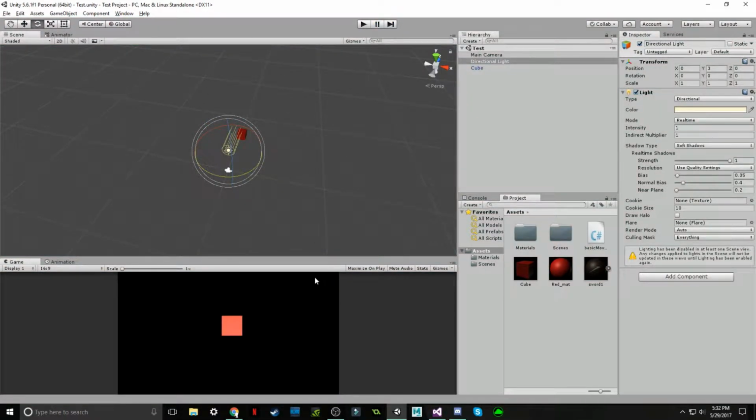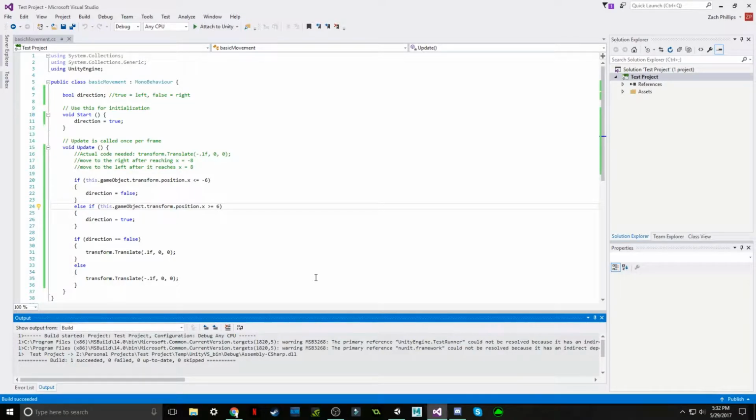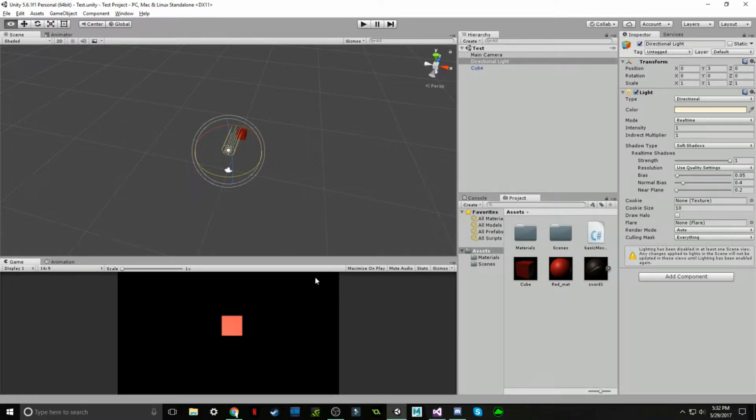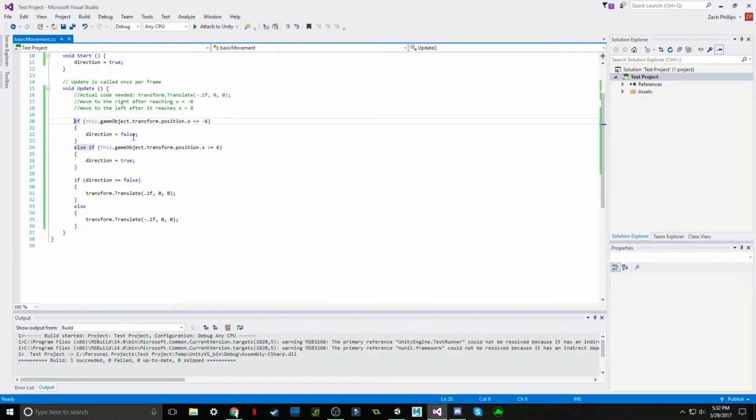So there you go. That is a really basic movement script. Right now we just have it bouncing back and forth forever. But let's say we want the player to control it, right? You don't want everything to be moving on its own in most games. So let's say we want the player to control whether or not it's going to go left or right.